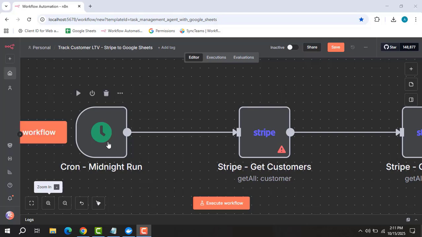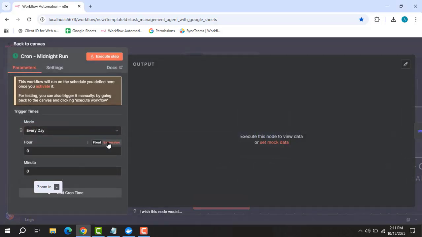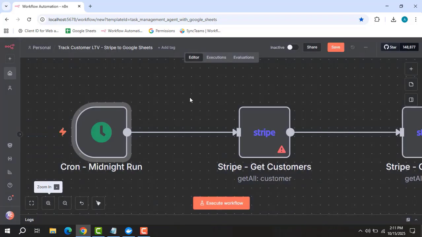First node is the cron node, the midnight accountant. Let's open it. When should your automation do its daily accounting magic? Every midnight, every day, while you sleep, n8n counts your money. Its purpose is to trigger the LTV calculation daily so you always wake up to fresh numbers.